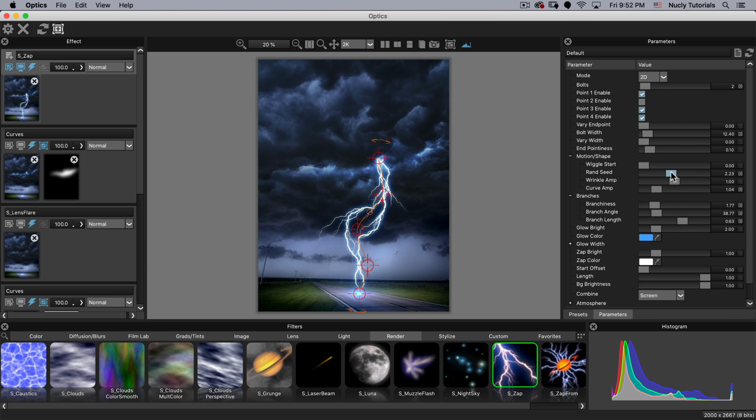So I want to vary that a little bit as well. Ooh, that's pretty nice. Okay, that looks like a pretty strong lightning bolt there. Okay, pretty happy with that.